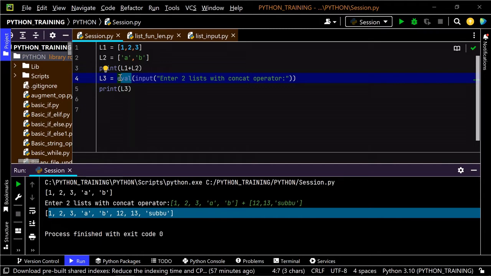The expression is going to concatenate. Let's say list one, list two. There is a plus sign between them. It is not going to add, it is going to concatenate the lists. It is not limited to two lists. We can have three lists or n number of lists.